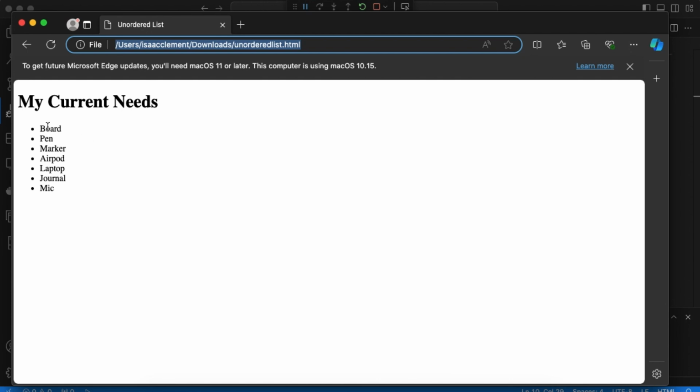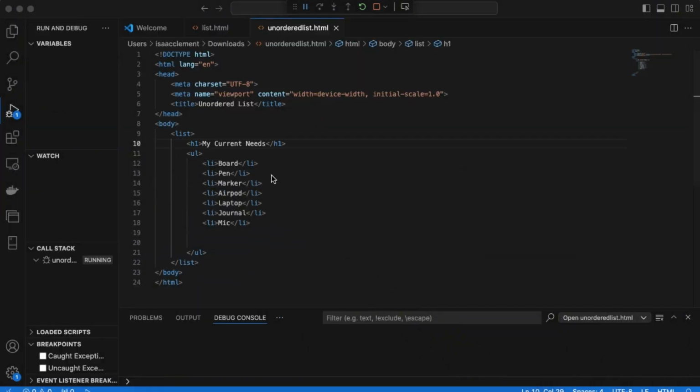So this is an unordered list because it is not numbered. So I'm going to bring this down now. So now this is where we are. We want to build a project where we can add our unordered list inside our ordered list.